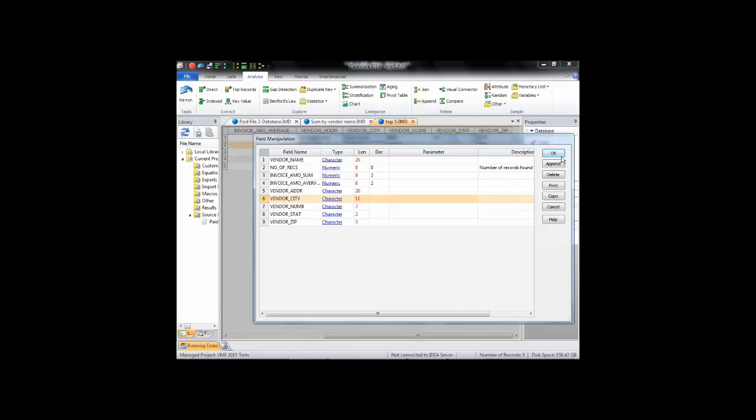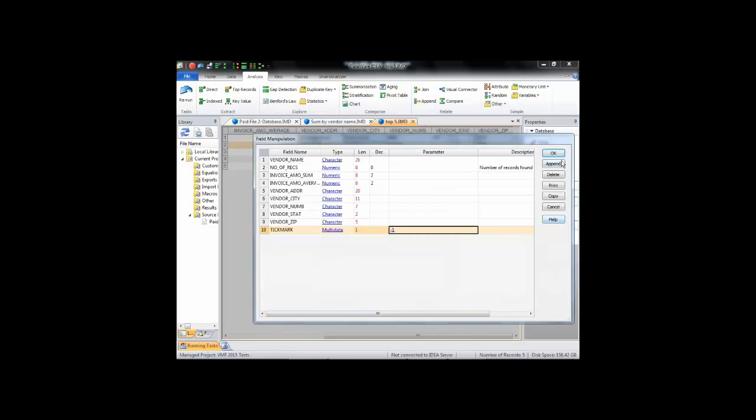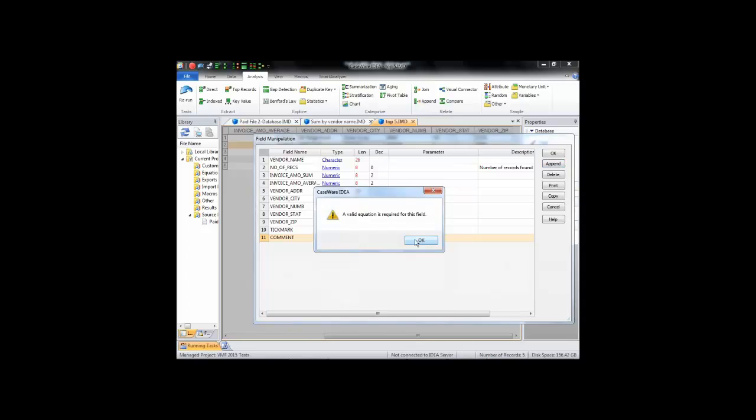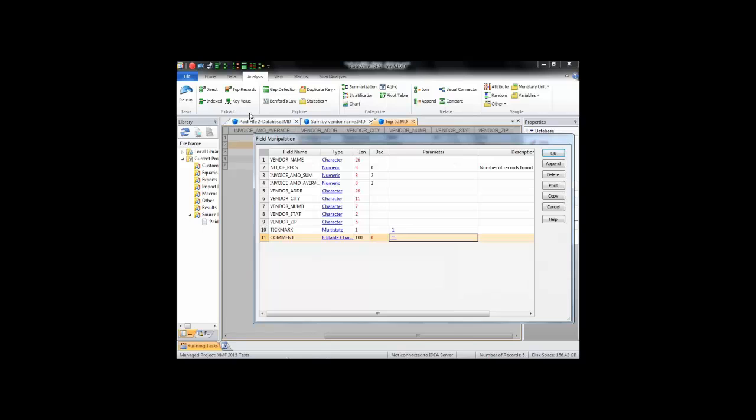up my field manipulation. I would append a tick mark and set the data type to multi-state, give it a starting value, and then I want to put a comment field in there so that the auditors can record what's going on. I'm going to give it a length of 100 characters. That's more than enough. So I need to set the starting value, and for a comment, the start is the double quotes. I can pre-fill in there if I wanted to.